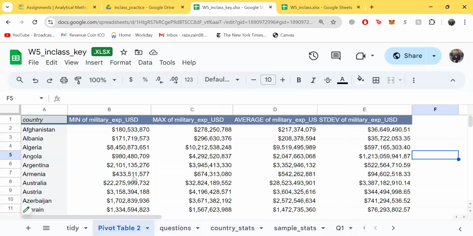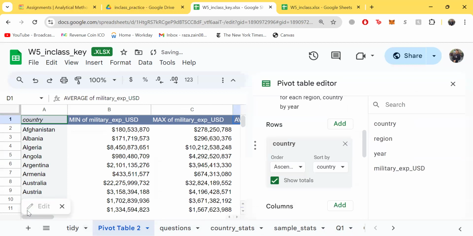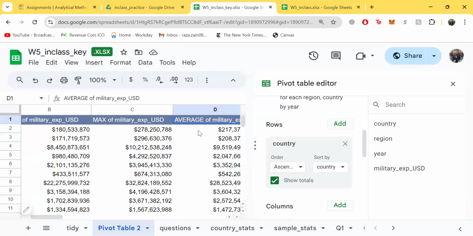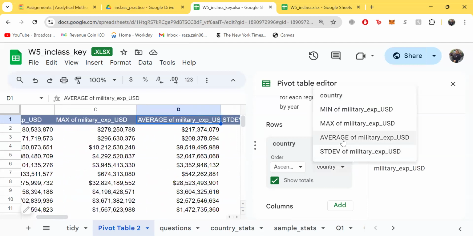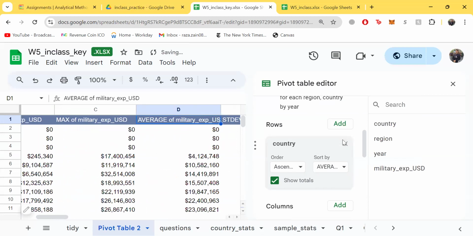But the other thing you can do is go to your pivot table, and you want the minimum and maximum of the average column, right? So if you go here, you can sort. If you come here in the rows country, it's going to ask you how you want to sort it. Right now it's sorted by country from A to Z, but you want to sort it on the average of military expenditure. So you select the column here, average of military expenditure, and ascending.